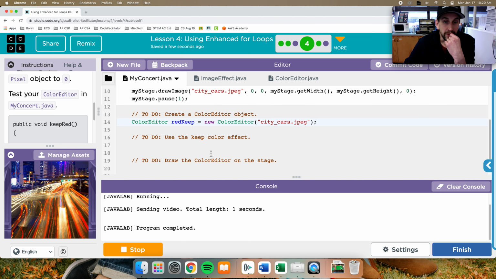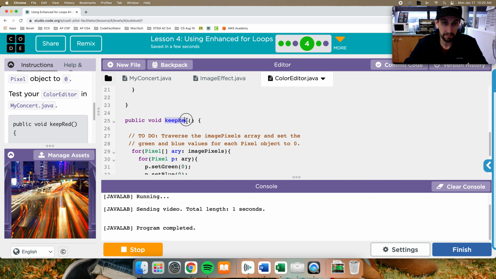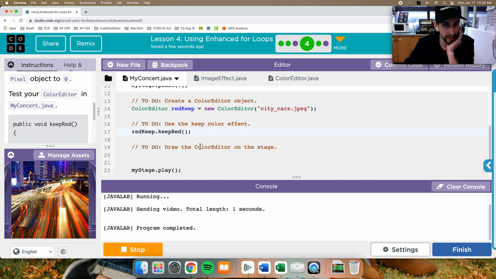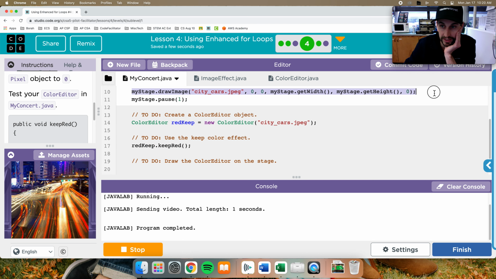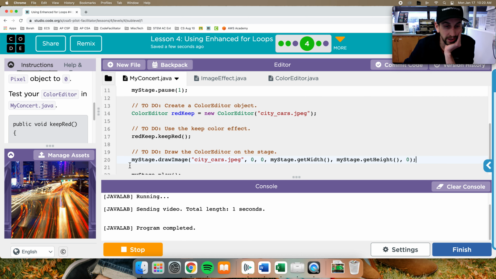And then to do, use the keep color effect. So what I'm going to do is on my red keep object, I'm going to call the keepRed method that we just wrote. So redKeep.keepRed, and then draw the color editor on the stage. I'm going to copy and paste that draw method on my stage.drawImage, and I'm going to call it on redKeep.